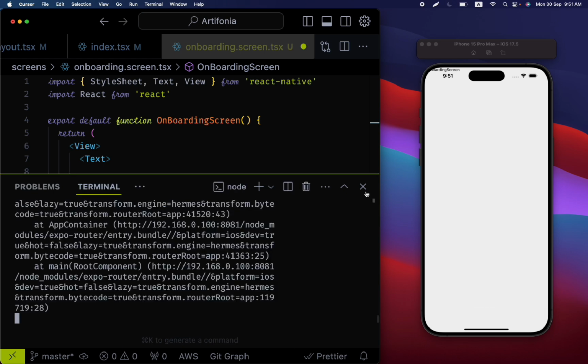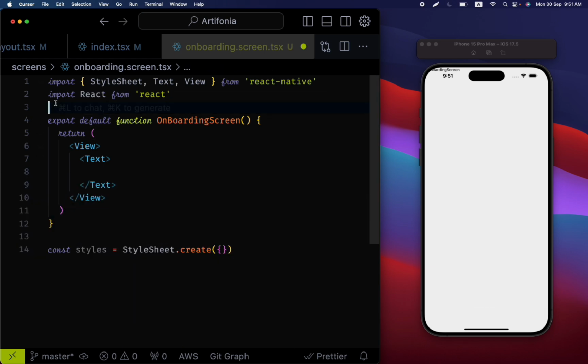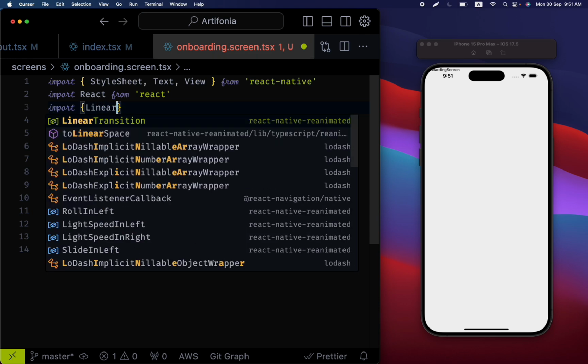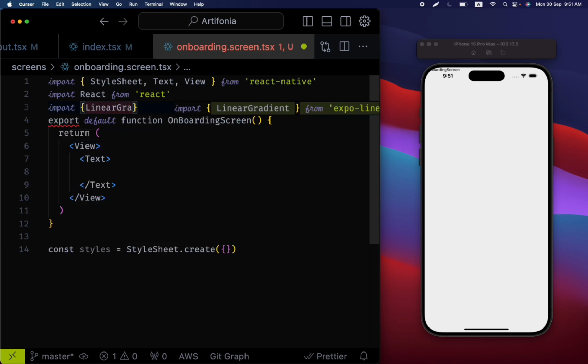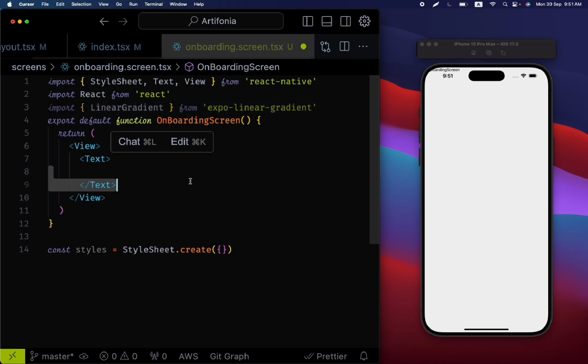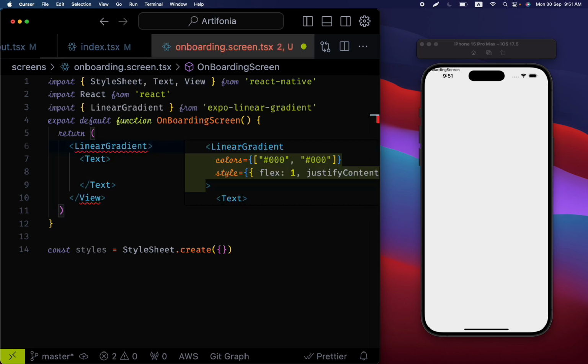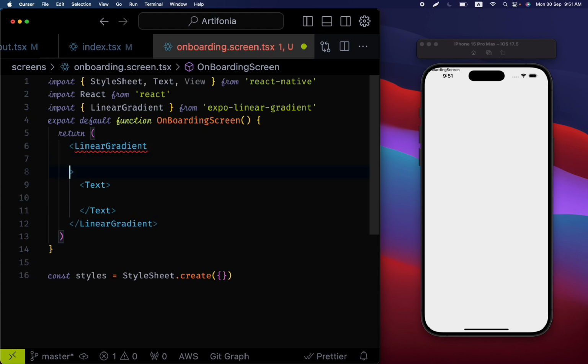Now we can delete the terminal and come back here. We can import linear gradient from expo linear gradient. Great. And instead of this view, we can add linear gradient here. Great. Just copy this and add it in here.